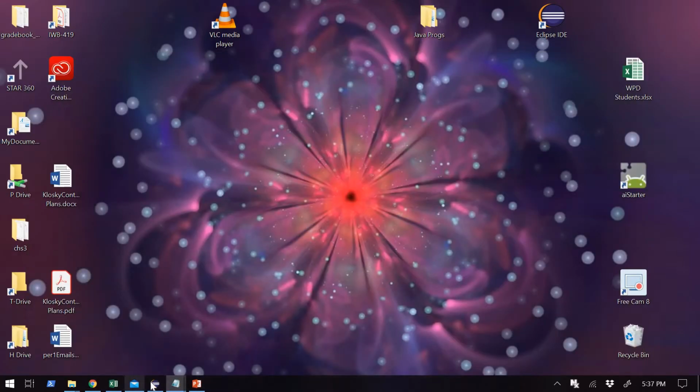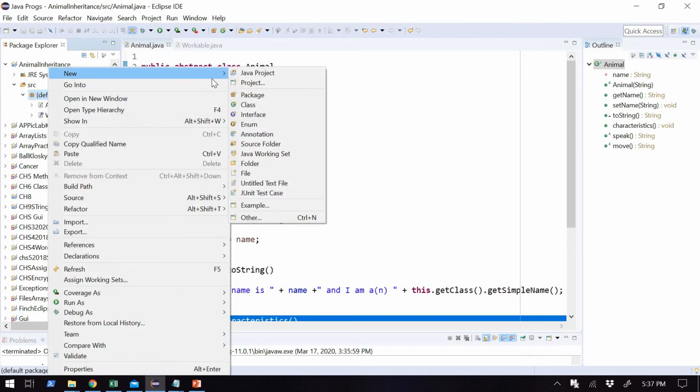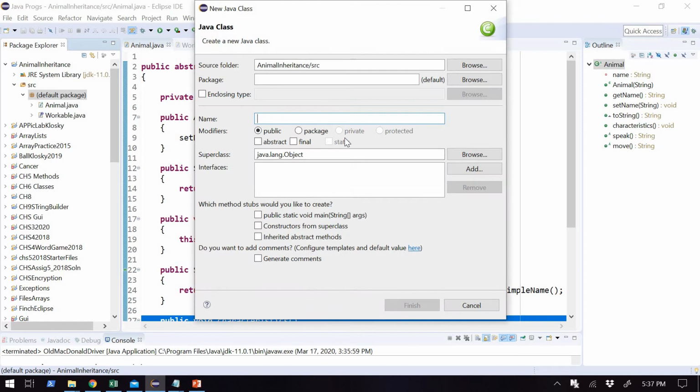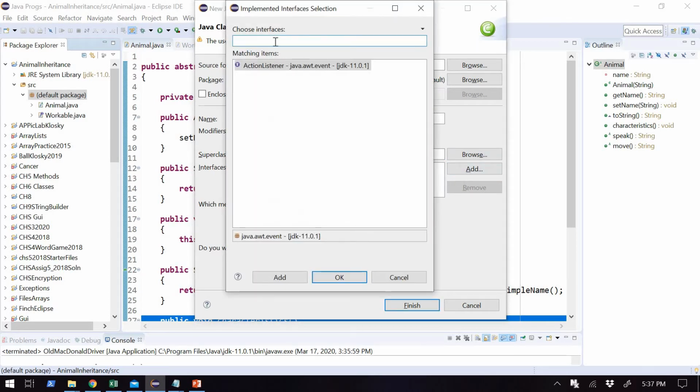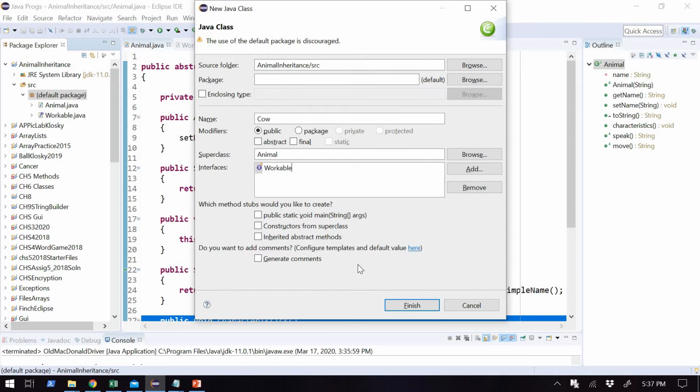So I'm going to minimize, maximize, and right-click and create a new class. This class is going to be our cow class. Its superclass is going to be animal. And we're going to add an interface, and our interface is workable. So go ahead and choose that and say OK.